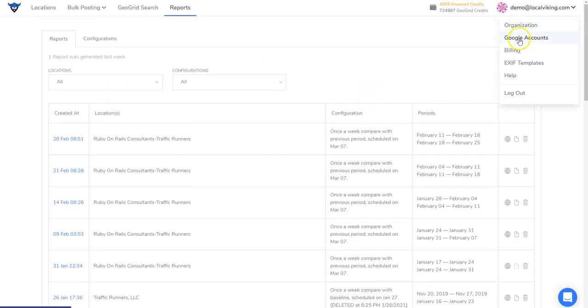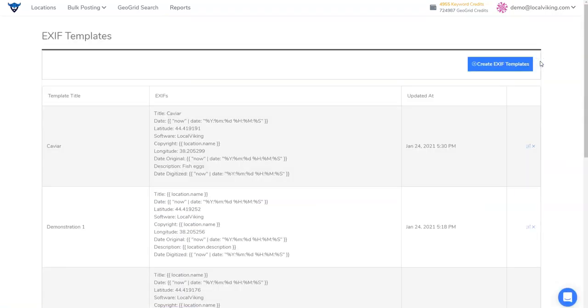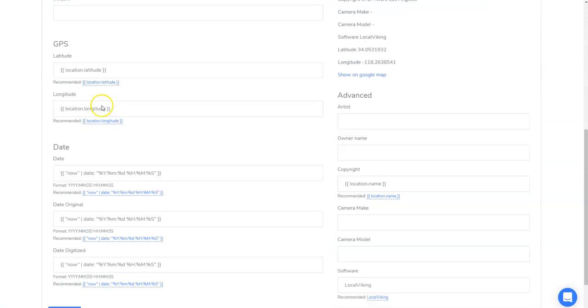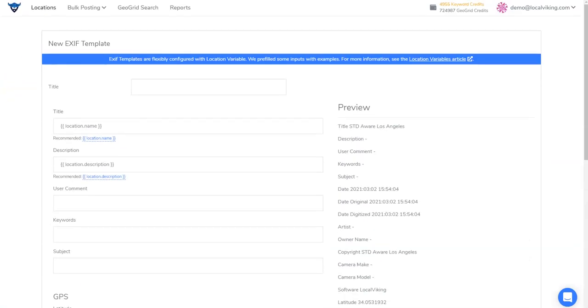Over here in this dropdown, we do have the Google Accounts tab where you're able to include more Google accounts to import locations. The billing tab, EXIF templates you're able to create. That's for autofilling for EXIF data, when you're adding a photo. You'll just click on create EXIF templates and just fill out this information, so that is preset for you.